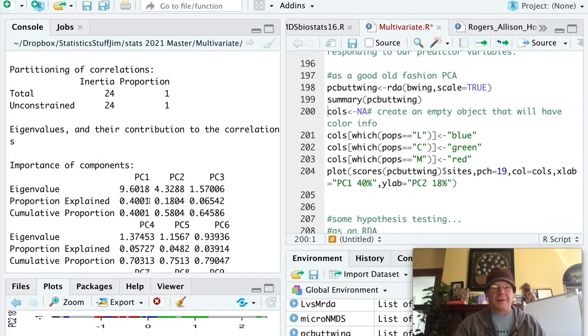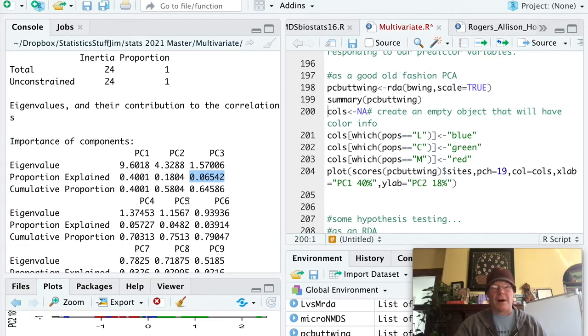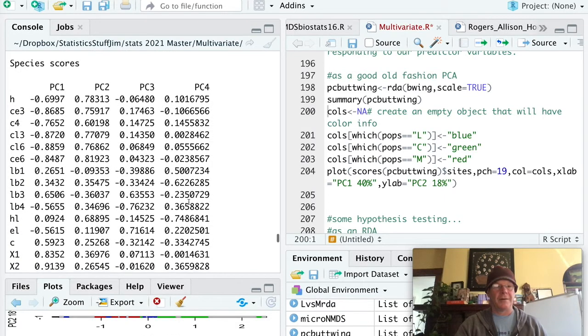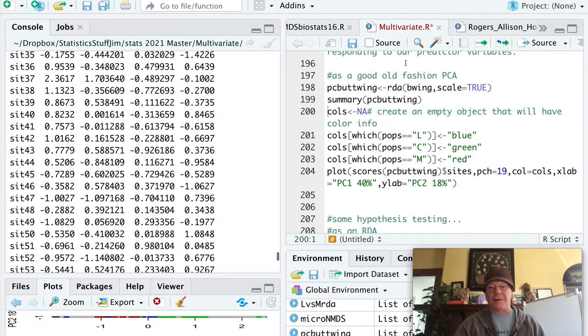Principal component 1 is explaining 40% of the variation. Principal component 2 is explaining 18. Principal component 3, 6.5, and so on and so forth. So we know how much each of our principal components is explaining. Then we can go down here and look at the eigenvectors, and look at the relative importance of each of these measurements for PC1 and PC2 and so forth. So here we just have our nice principal component analysis.